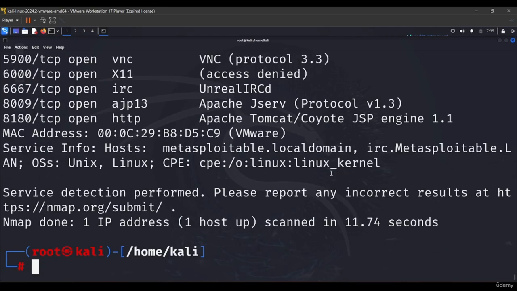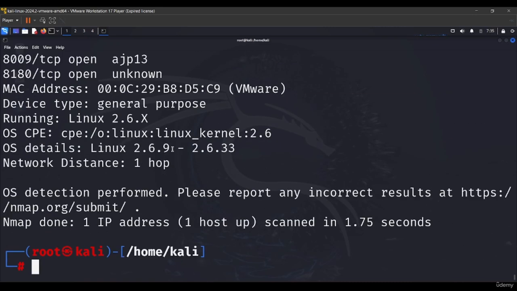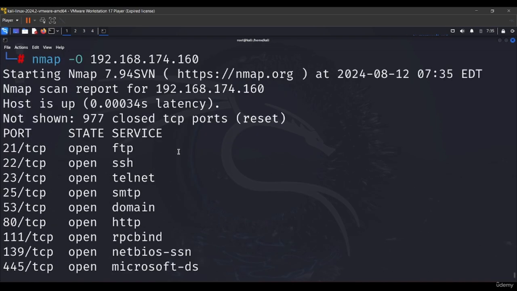Alright. Next, if you want to know what operating system is running on the target, then just type nmap -O and the target IP address. Alright. So it's capital O. Then hit enter. So this will display what operating system the target is using. So you can see OS details Linux 2.6.9, right? And it is even displaying the information regarding the port, state, and service.